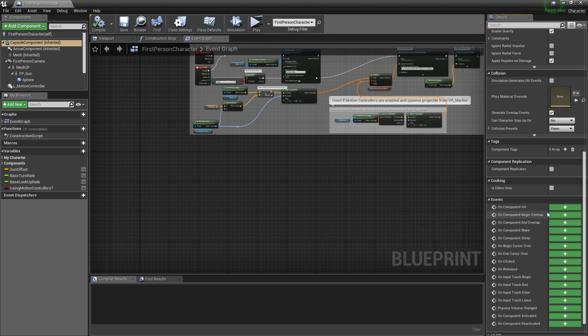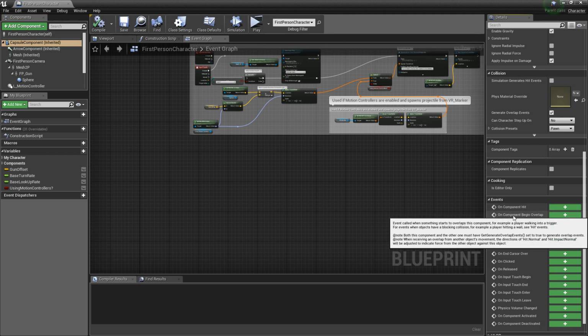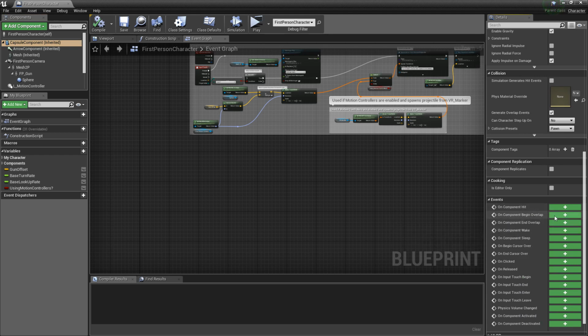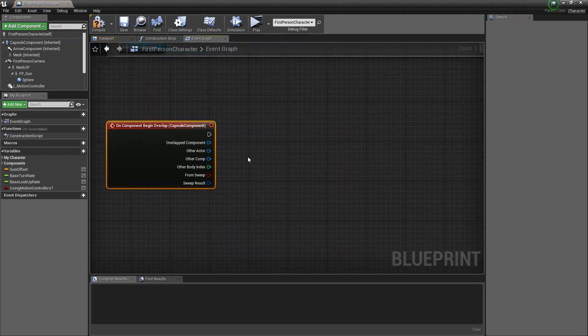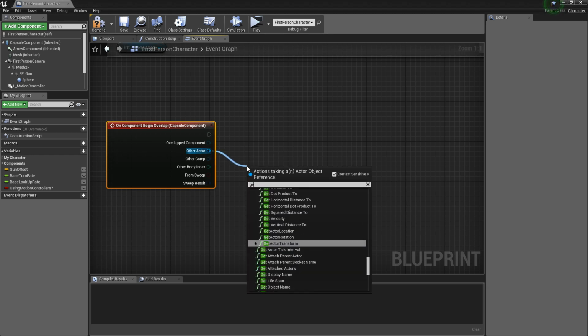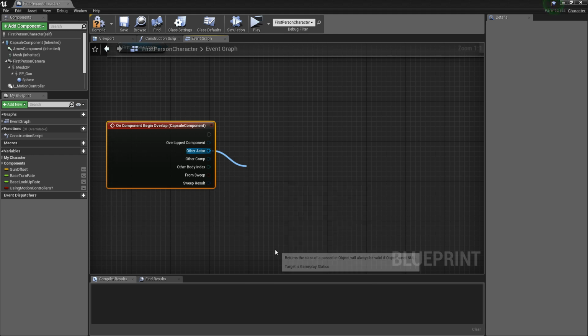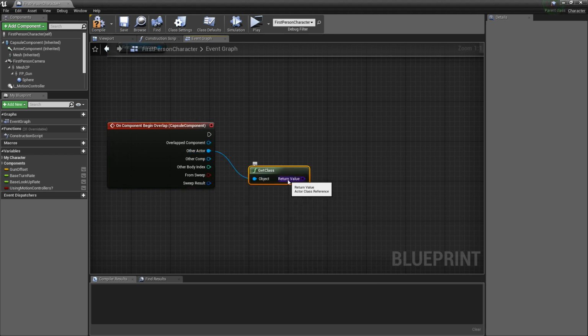The second one from top is what we want, the on component begin overlap event. Click the plus sign button. This will generate the appropriate event in the event graph. From here, we want to guarantee that the actor we are overlapping is, in fact, the checkpoint actor. A surefire way to do this is to, from the other actor pin, look up get class. This is the object's original construction blueprint, which is unable to change during the game, meaning it's definitive.